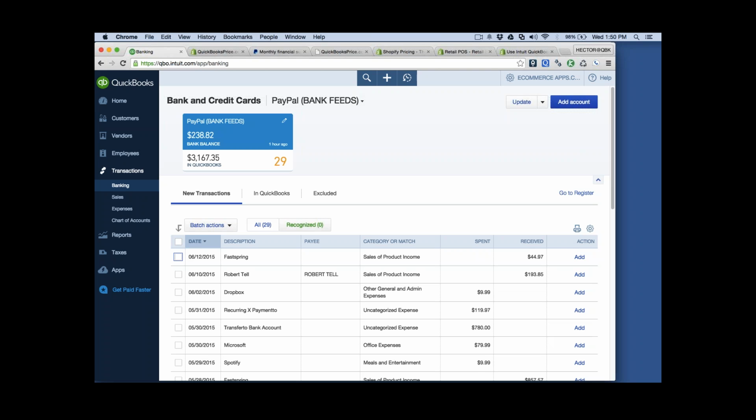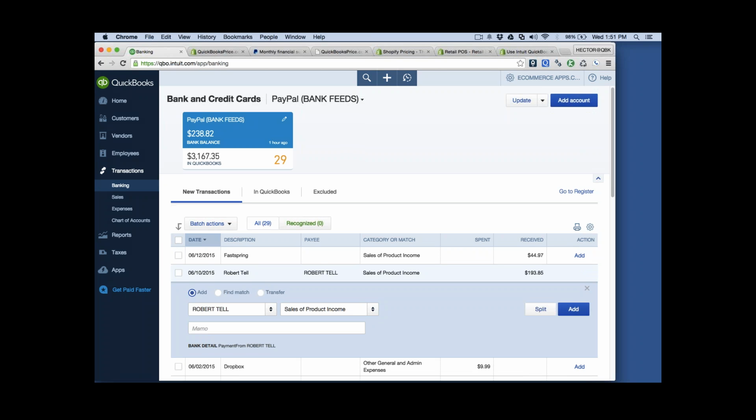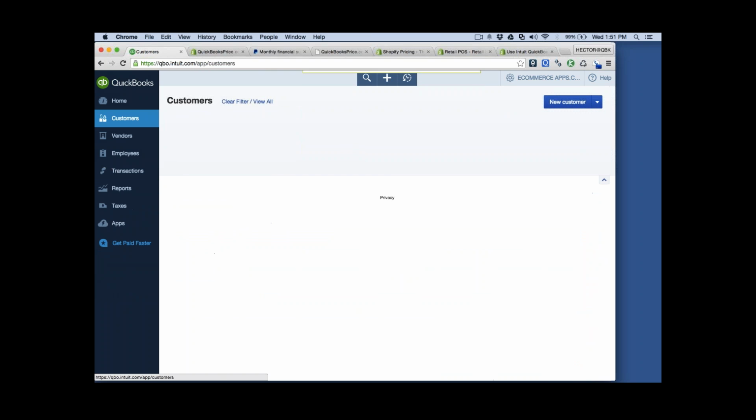This is with the bank feed system, and notice that this particular deposit here, 193.85, is coming net of the fee, and it's not being pushed into my bank register. I actually have to say, okay, this customer is this category, and click on add, right? And then what happens is, and I'm going to show you in contrast, I'm going to go into customers here.